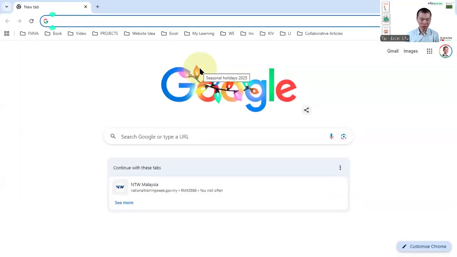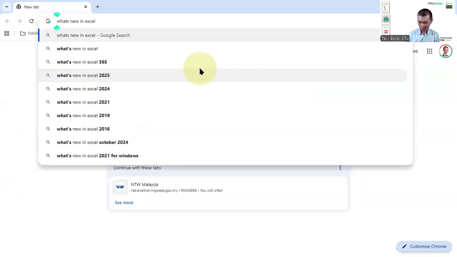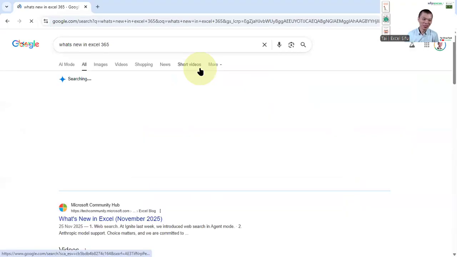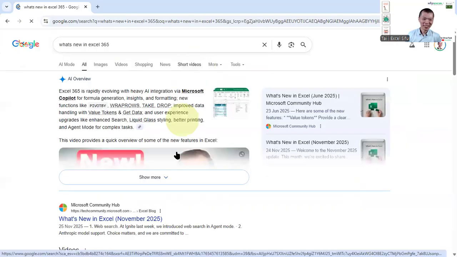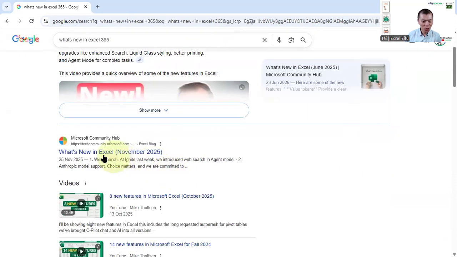Okay, browser. I say what's new in Excel 365. Just type it. Yeah, there's something called PIVOTBY, WRAP, ROWS, TAKE, DROP. These are the quite okay ones. There's something called What's New? November 2025.